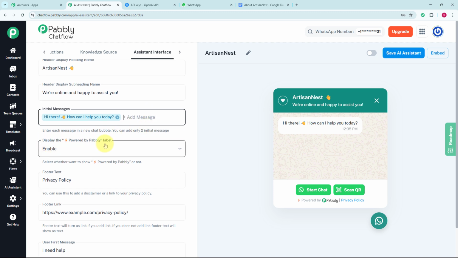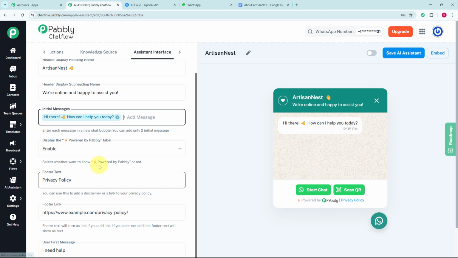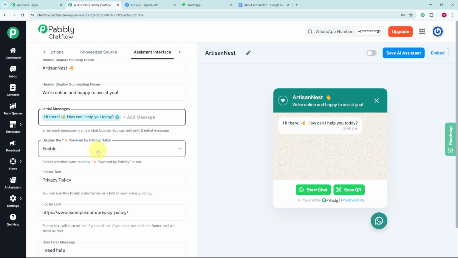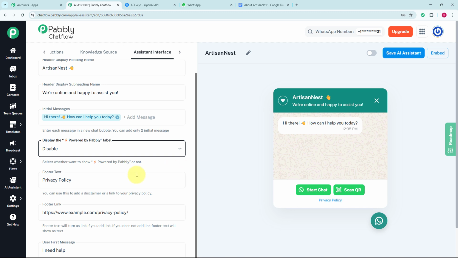Now further we are getting the option to display the powered by Pabbly label. So if you want to display this powered by Pabbly label, you can just enable it, but if you don't want to display it, you can just disable it over here. And here on the preview you can see the powered by Pabbly label has disappeared, but I am going to keep it enabled over here.